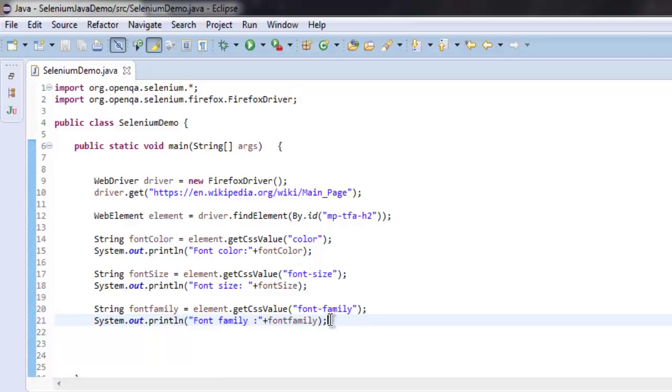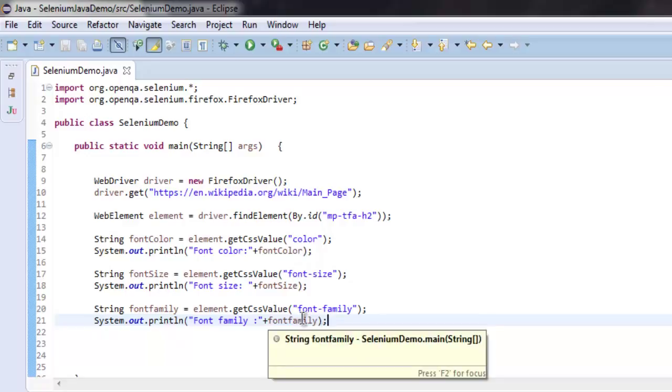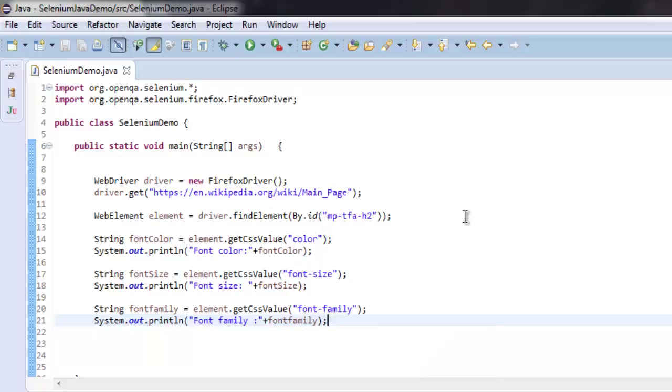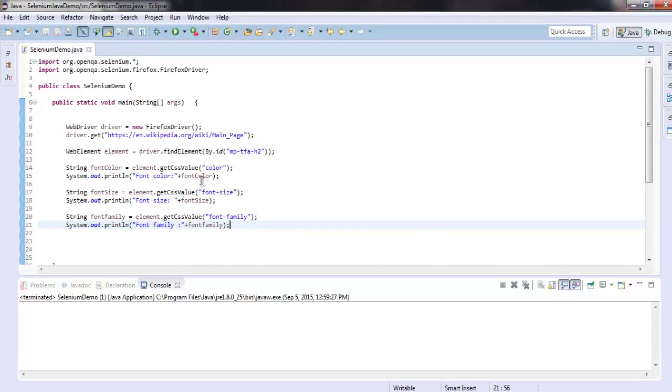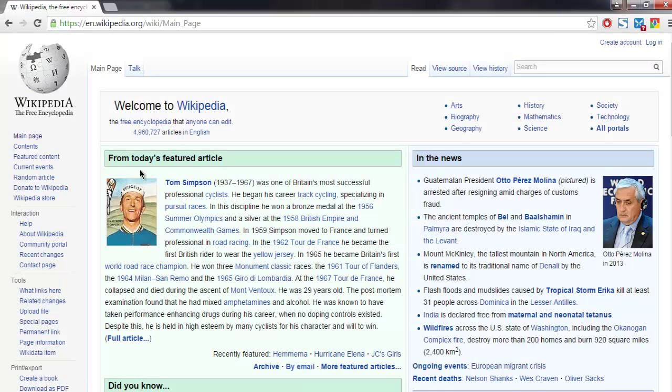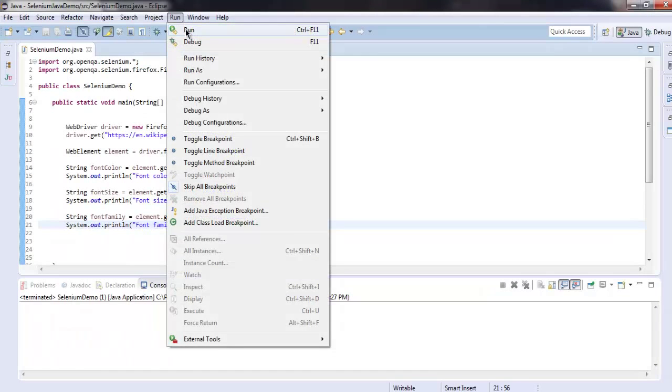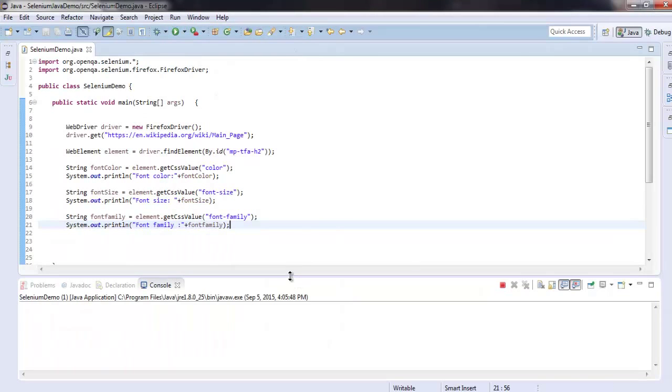So what we are getting so far is font color, font size, and font family. For that, we located our box using ID mp-tfa-h2. Okay, and then we are printing out the respective element font properties. So this is our box as an element, and we are going to check its properties.